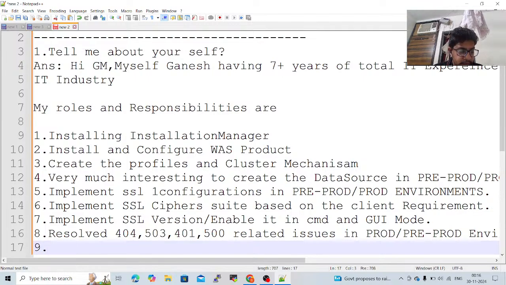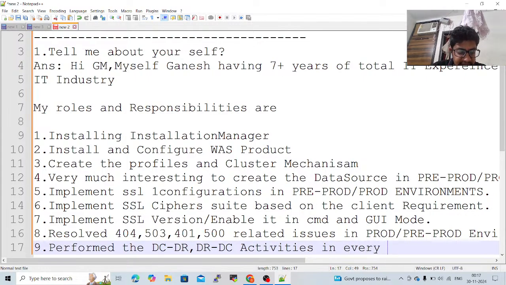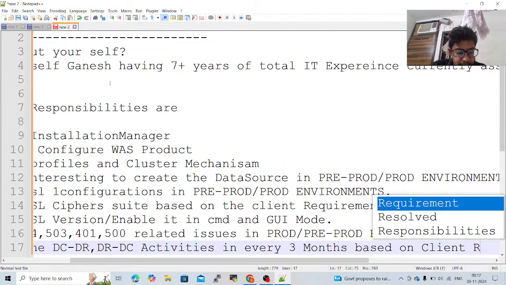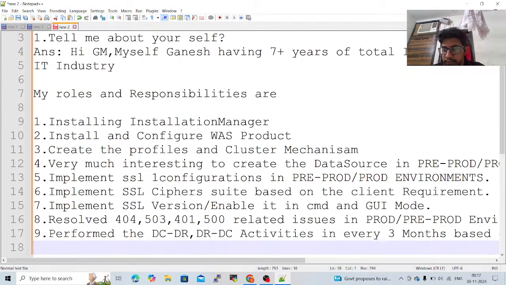Ninth one, performed the DC-DR, DR-DC activities every 3 months based on client requirements.